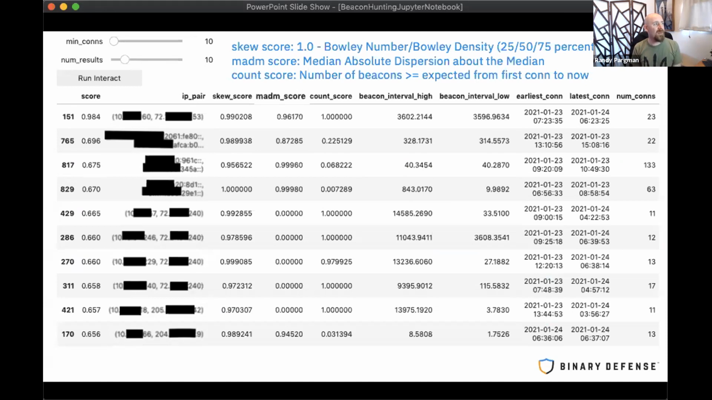The very top one, you can see the score is 0.984 out of 1.0. That's really high. And it's between some local IP address starting with 10 dot and some external IP address starting with 72 dot. We can see that the components of the RITA algorithm that computes the score are the skew score, the MADM score, and the count score. So it was high in all of those.